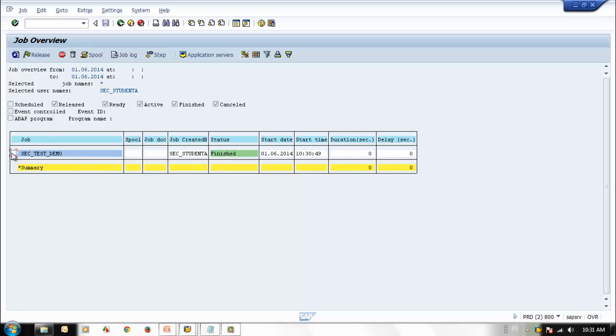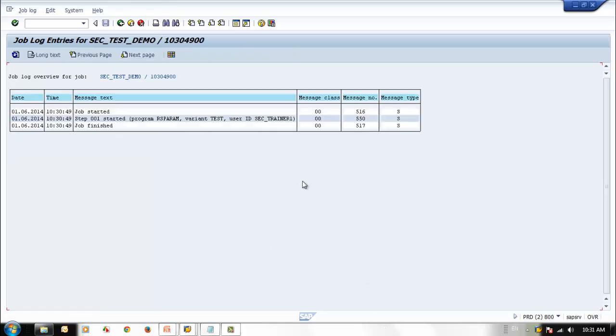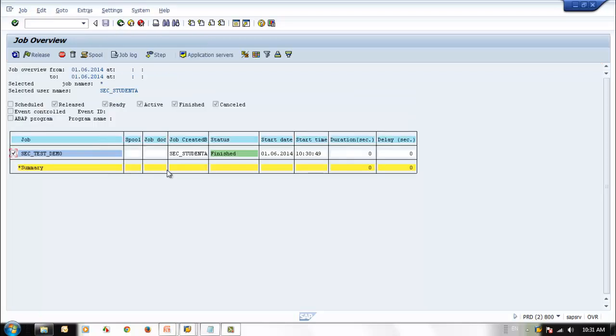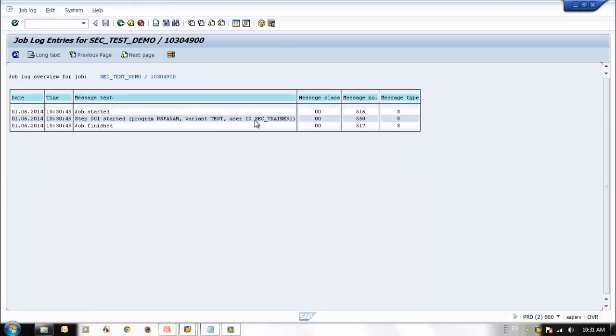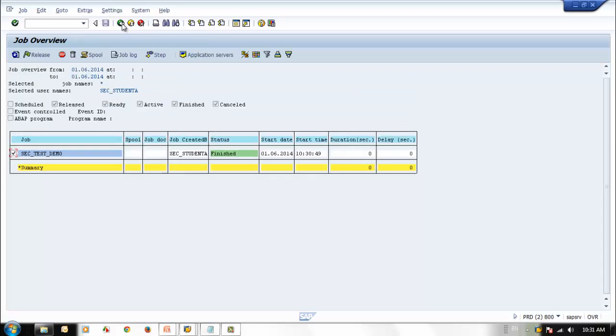If I select this and go to the job log, you can see this is scheduled by our user, the student A, but it was running under the user ID sec_trainer1. So if I use any other users which is not starting from sec_, then you cannot schedule the job.